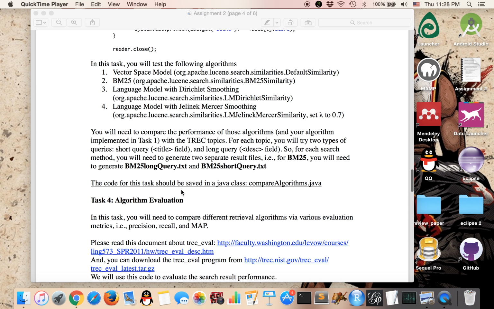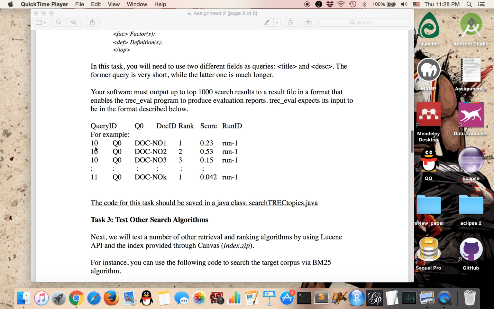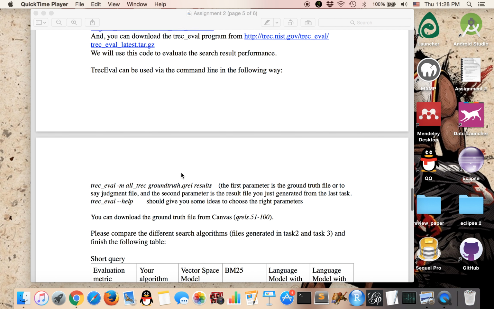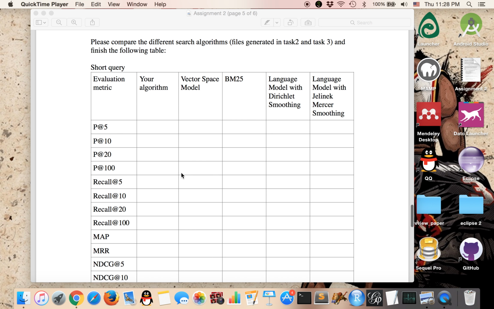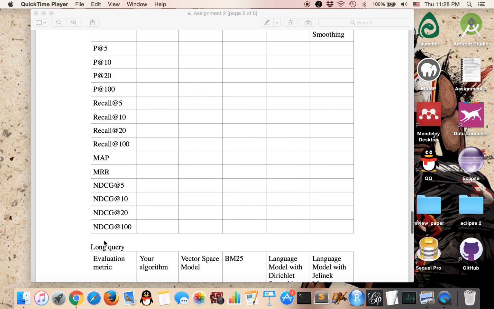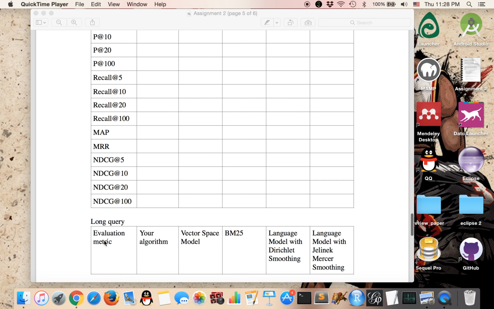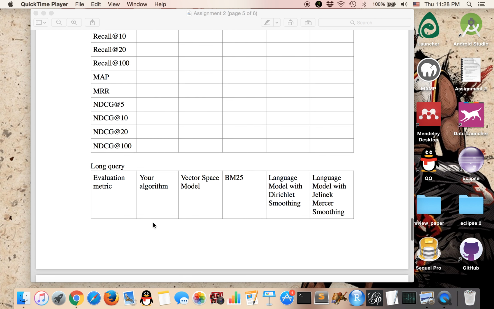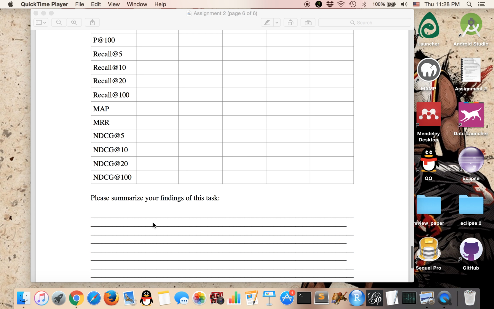That's the reason why you need to make your output files follow that format, because only in that TREC format can the TREC tools work properly to generate evaluation results. And in the end, you will have all these evaluation metrics here: precision at 5, precision at 10, recall at 5, recall at 10, MAP and NDCG for both short query and long query. In the end, you need to fill up all the tables and report it to me and submit to GitHub.